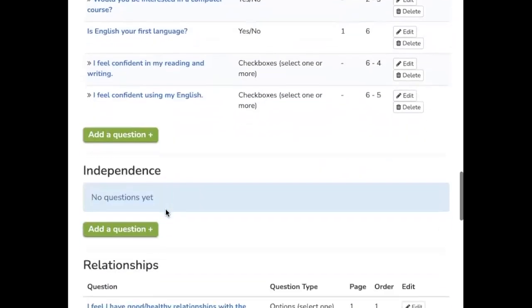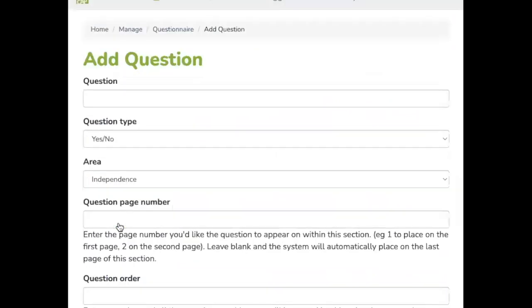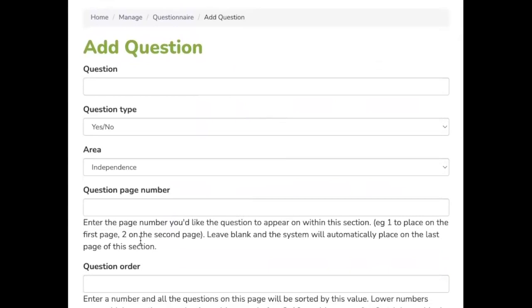For the purpose of this, I'm going to add some questions under the independent section, purely because there are no questions there at the moment. So we'll start by creating some single questions. To add a question, go to your desired section and click on the green Add a Question box. This is our standard Add Question template.